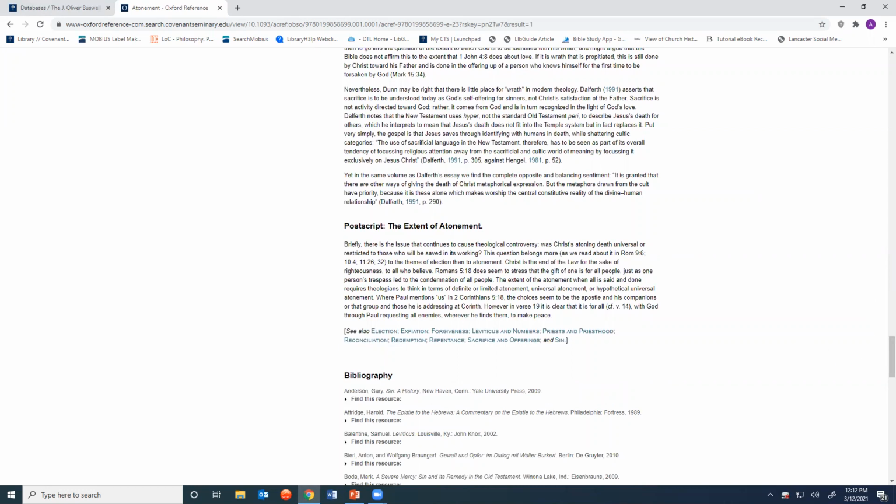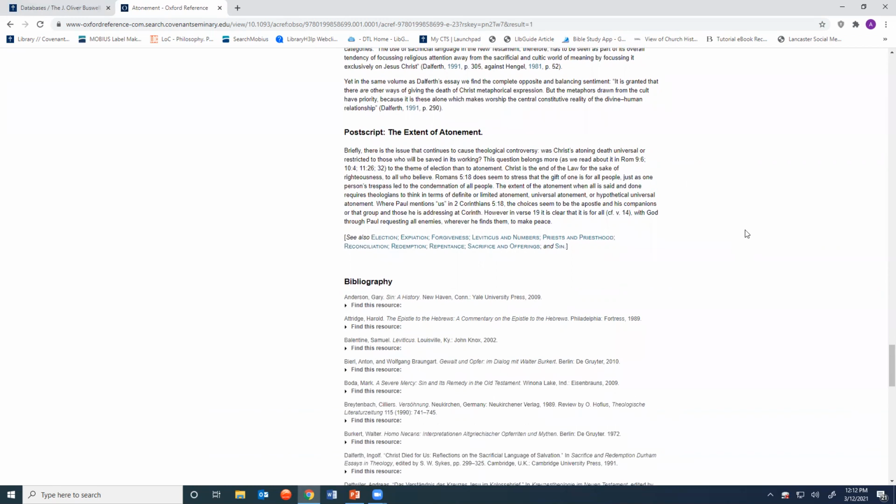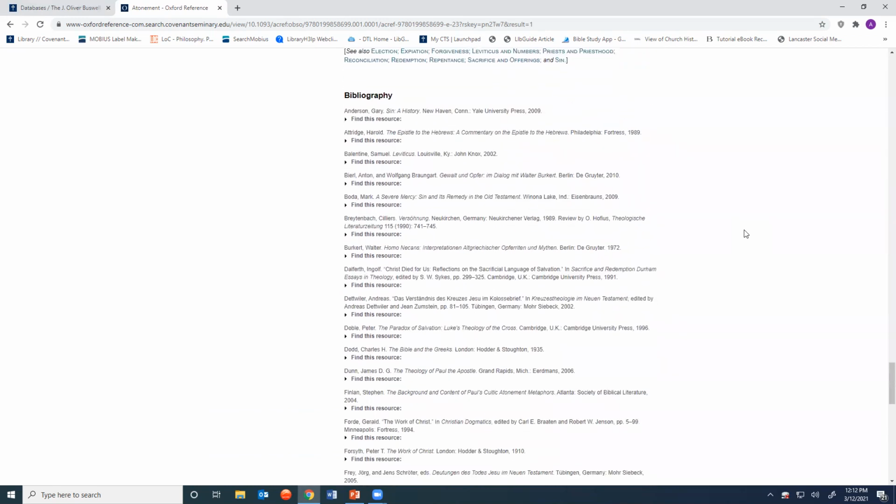So this is a pretty thorough entry to give you a basic overview of how the Bible deals with the topic of the atonement. And then one of the things we'll see here at the bottom is the bibliography. So these are all the sources that were used to write that entry.